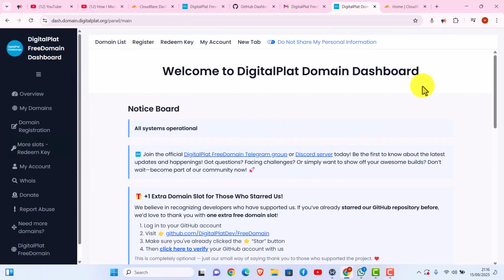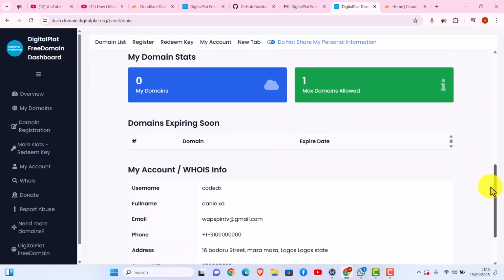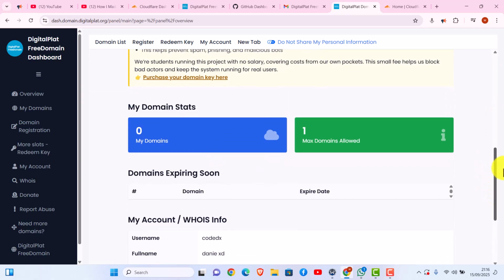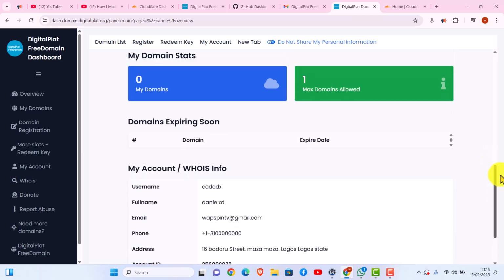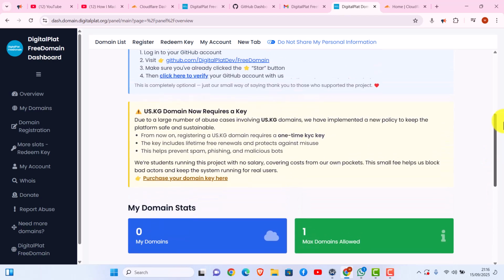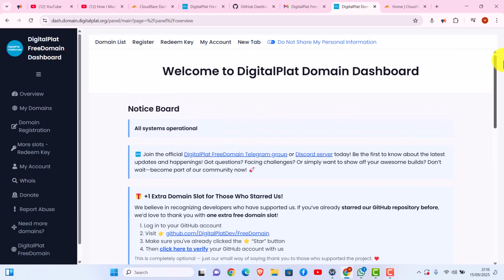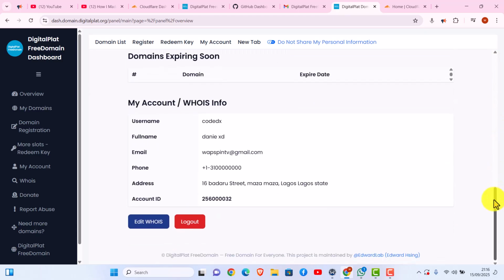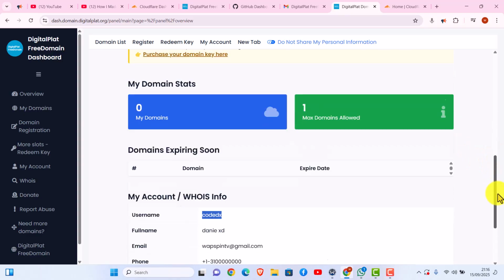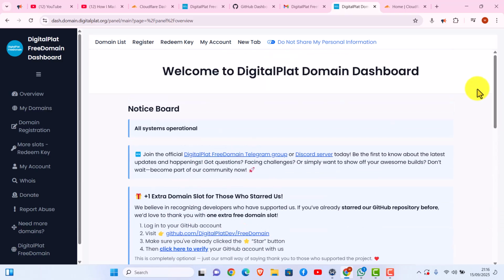Alright, so this is the interface you are going to see if you have verified your GitHub. It says maximum domain allowed: 1. I do not have any, so I can only create one domain name, and for now I don't have any created, so I just need to get the domain name now. I'm going to register a domain name. What should I call this domain name?